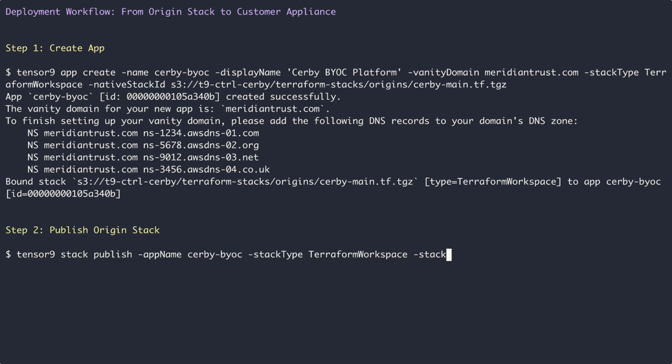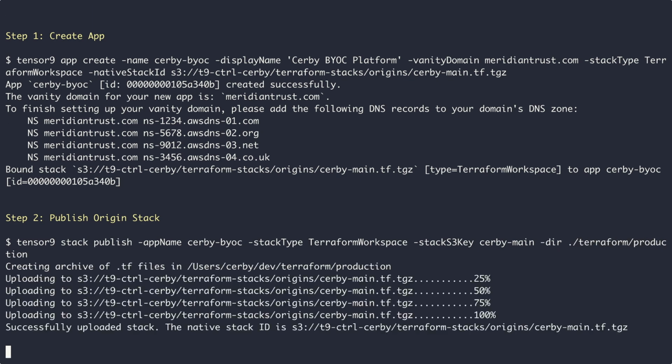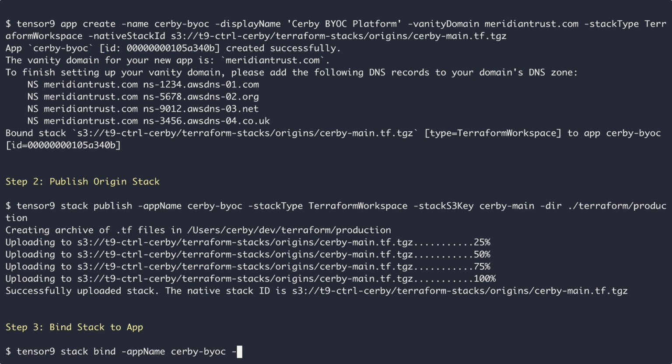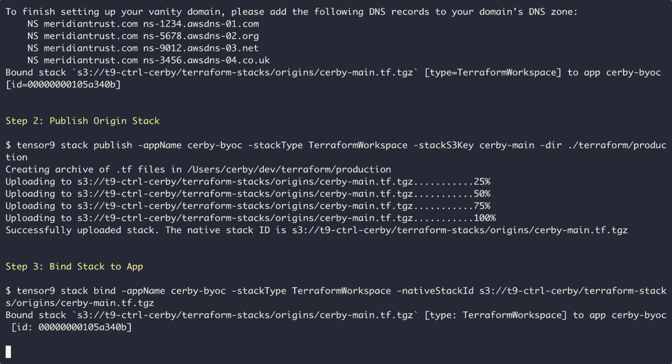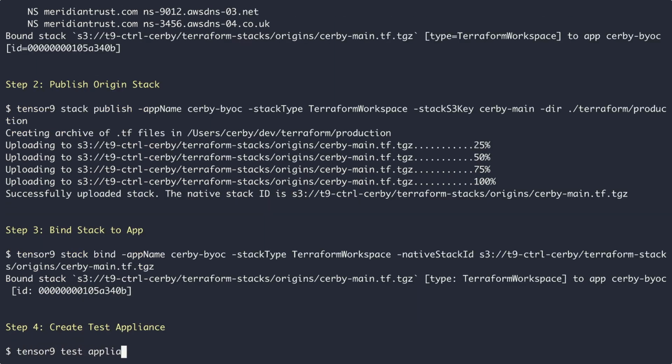We support Terraform, OpenTofu, and CloudFormation. For Serby, that's EKS clusters, RDS databases, Lambda functions, networking. They're complete production infrastructure. You define it once. Bind the stack to your app to make it available for compilation across all form factors. Always create a test appliance first.